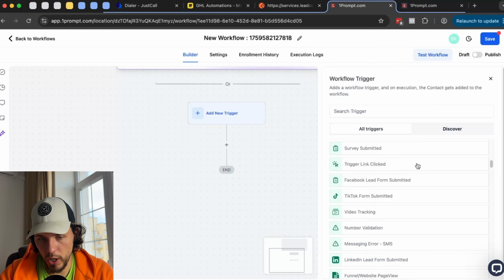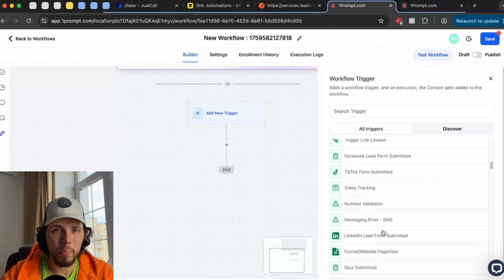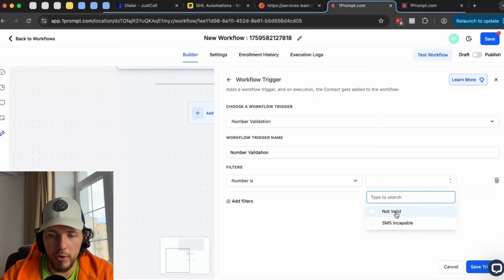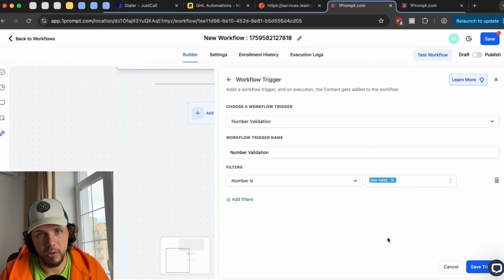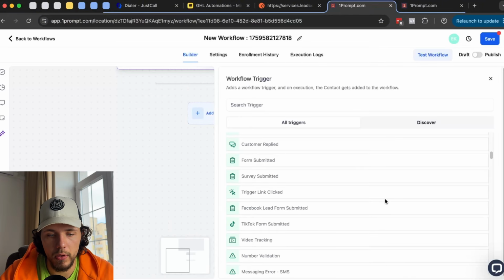Now, the next trigger right here is the number validation and the messaging error SMS. These are more like the fallback automations that you can build. So for example, whenever someone fills out the form, here you can validate if the number is not valid. Now, of course, when you're creating the forms, you can actually pre-verify the numbers, but in case some contact is getting populated in HighLevel, and this contact has a not valid number, you can trigger this workflow and then do some other things.